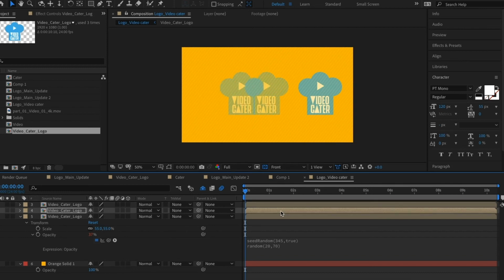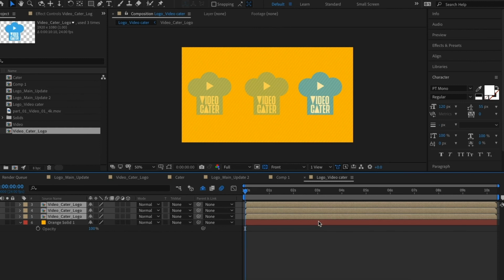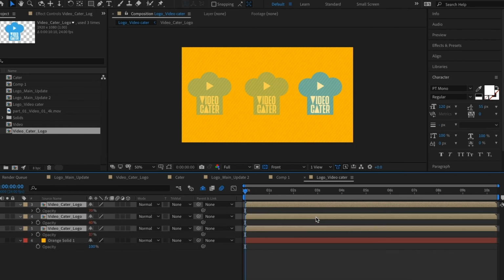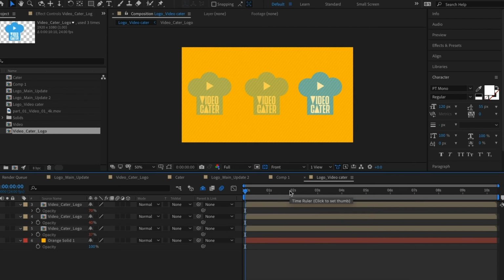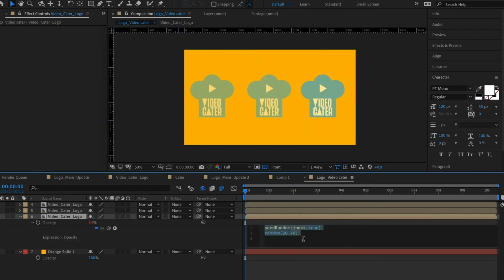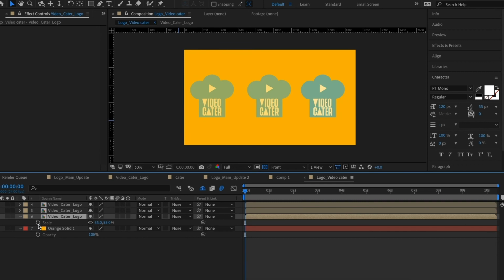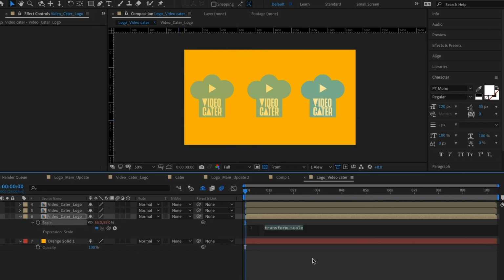I'm gonna select all the layers and hit T to reveal all opacity. You can see all the layers' opacity with different numbers. We can go even further and do the same thing with other properties. I'm gonna copy the expression, hit S to reveal the scale property. I will option click to expand the expression and just paste what we got.